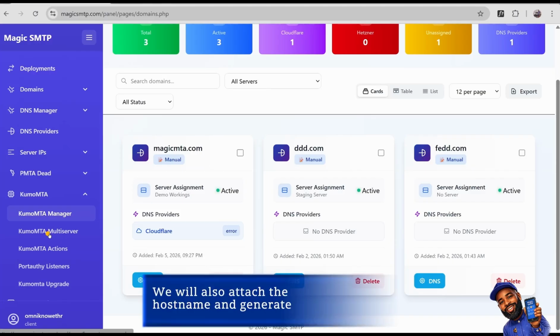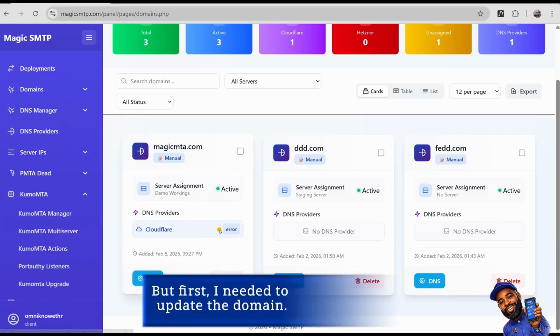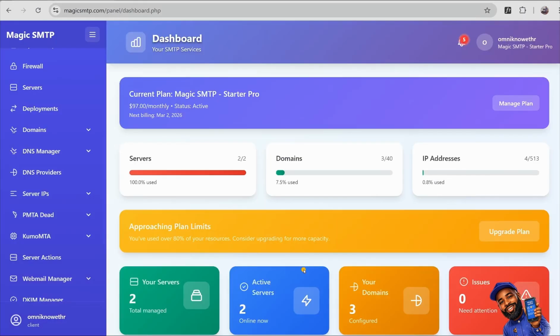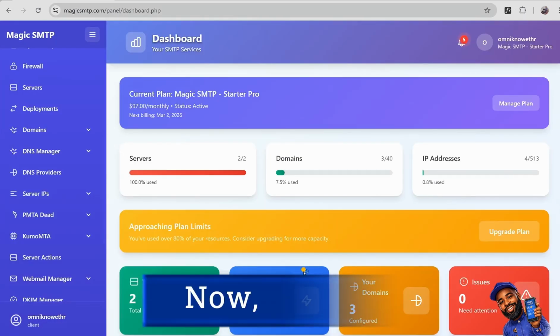We will also attach the hostname and generate DKIM, SPF, and other required records. Now we'll move to the KumoMTA manager. But first, I needed to update the domain. Once the domain propagated successfully, I continued recording. Now, let's confirm the domain has propagated.